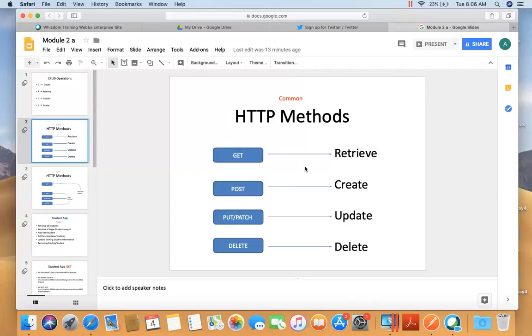So PUT or PATCH HTTP method is your update CRUD operation. Basically, when you're updating your profile, let's say your Twitter profile, then you're firing up on the back end this PUT and PATCH HTTP method. And when you're deleting something, let's say you're deleting a tweet, then you're firing up a DELETE HTTP method.